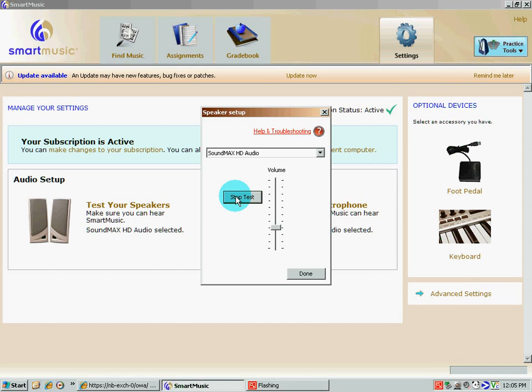You can hear that, there's music playing. You can use the volume level to adjust how loud you want the program to play the music at.